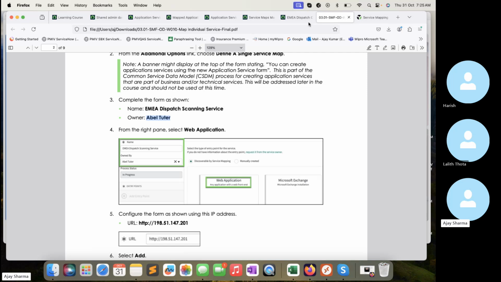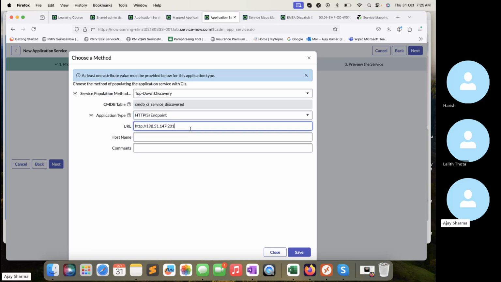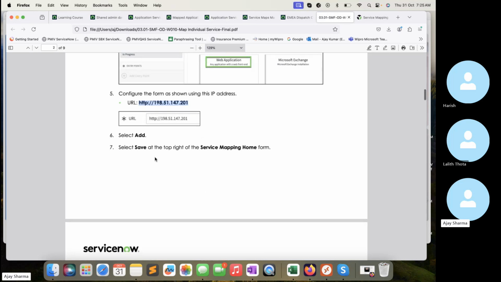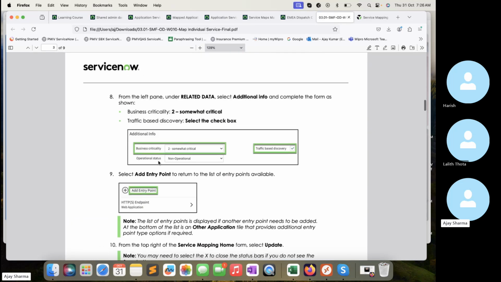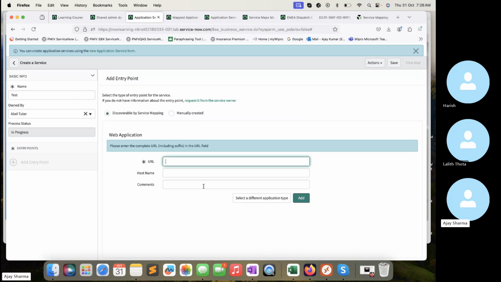So we have to select that one, and then we have to put this URL as an HTTPS URL, right? So that is done. HTTPS endpoint, and we have just added the URL, and then they say add and save service mapping home, right? They also mentioned that you have to check this particular traffic based discovery and somewhat critical, right? Here, we cannot use the same entry point URL for two unique services, right? So we have to make sure we are using a different one. I'm just adding this one, right?